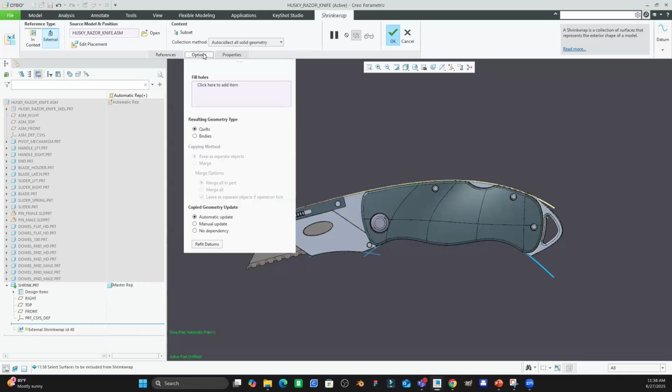And then here, when I go to option, I can choose bodies, right? And this is what's great: I can say, hey, I want to create a shrink wrap of all the bodies, but I can keep them separate, or I can merge all the bodies together. So in this case, I'll keep it separate. And then also notice that we have this copy geometry update section down here.